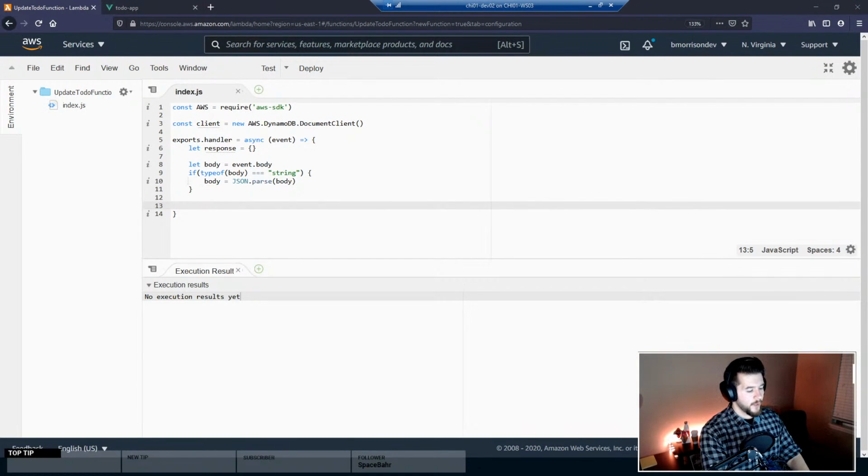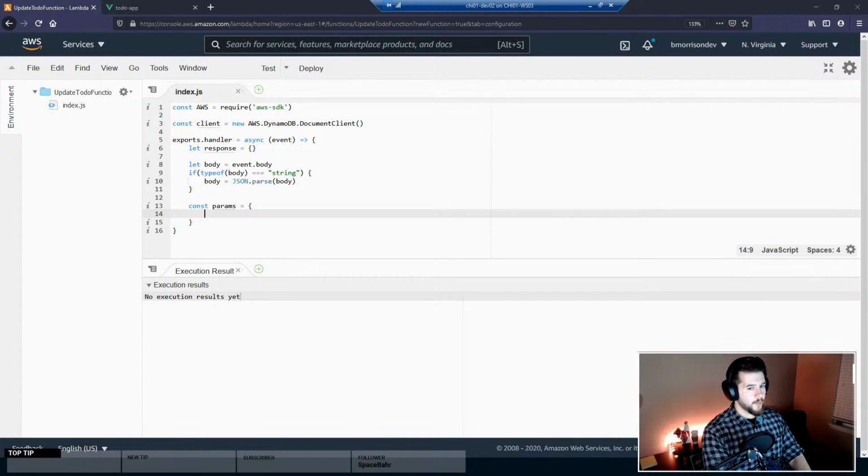So let's create our params object. const params equals, just open an empty object. So the first thing we need to define is the table name, and that is going to be Vue To Do App.